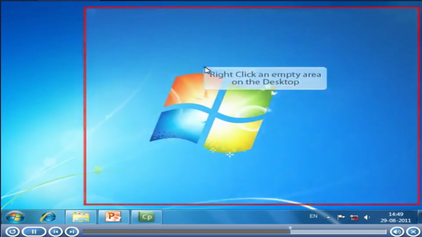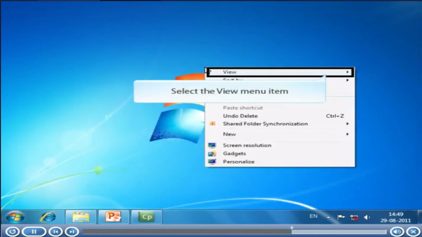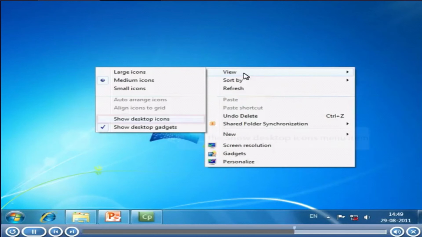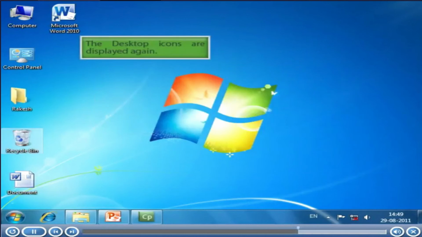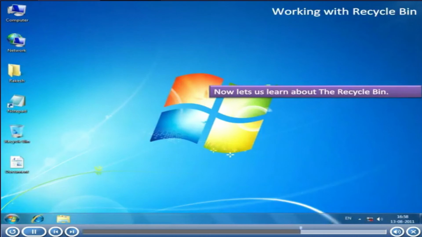Right-click an empty area on the desktop. Select the View menu item. Select the Show Desktop Icons menu item. The desktop icons are displayed again.